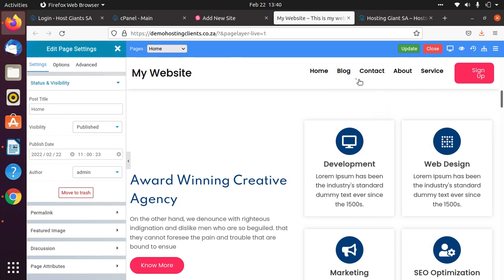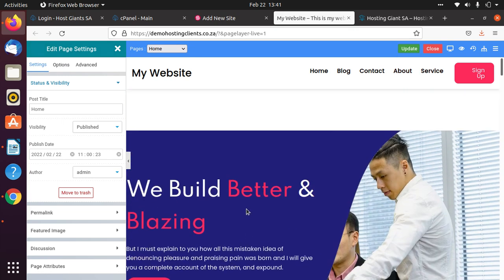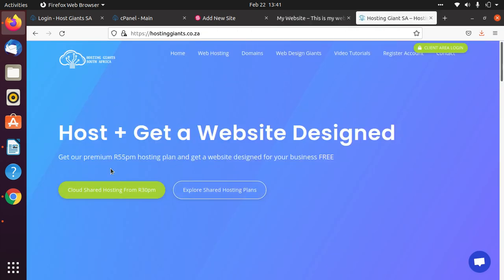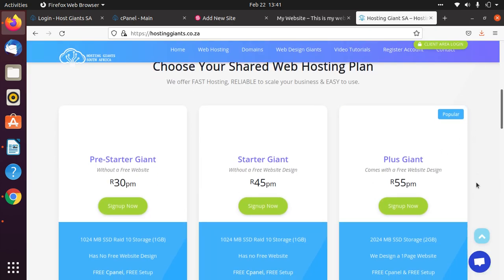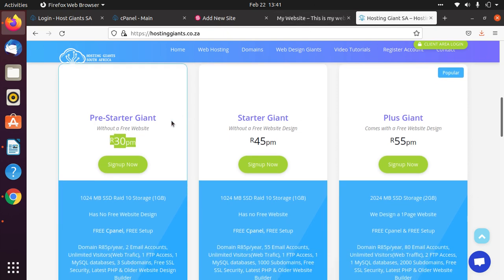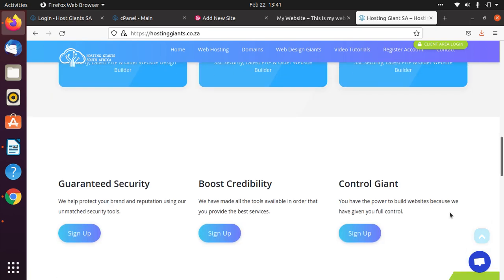It's actually very easy, and whatever we do here with the edits, it applies to each and every page that you see right here. These guys have got packages that are really cool. They've got this pre-starter which is 30 Rand. It doesn't come with SitePad, but it does come with a WordPress website. The 45 Rand one comes with SitePad, but they don't design a website for you. But the 55 Rand package, which gets you 2 gig, they also design a one-page website for your business, which is pretty cool.